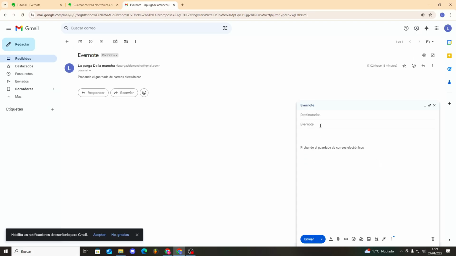For the email content, we'll put our email again and add two things. First, the @ symbol and the notebook where we want to put this email, which in my case is tutorial. Okay, this is the notebook and hashtag for the note where the email will be saved. In my case, it's also called tutorial. Let's send it back to Evernote.